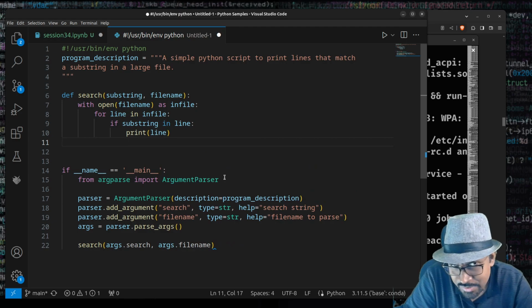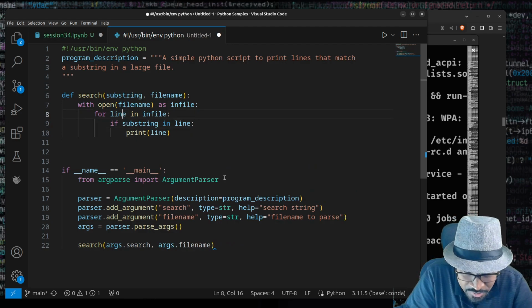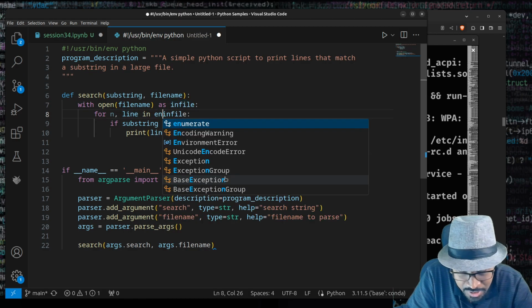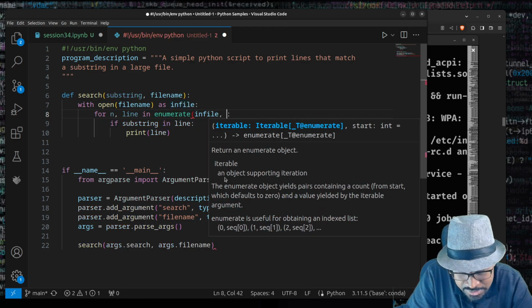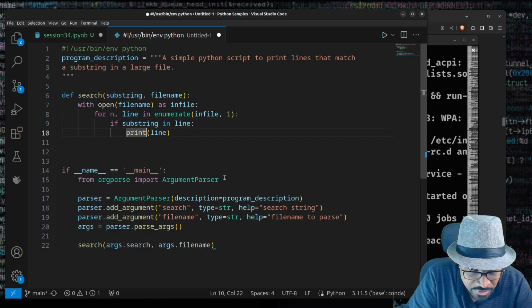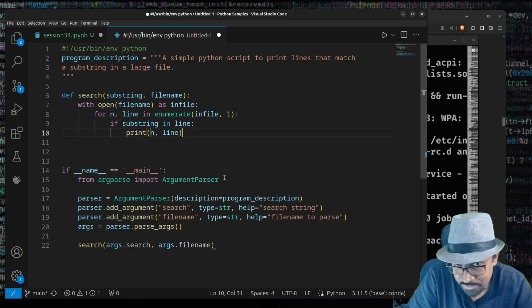Maybe you want to add some intuitivity. I want to print the line number also. So if you want to do that, you can also use n, line in enumerate of in file, start from 1, and if the substring is found in the line, then you can actually print the line number. So I can just say n colon n comma line. This will do.